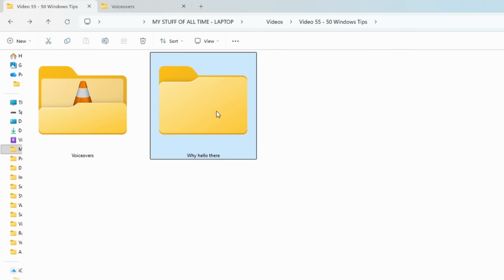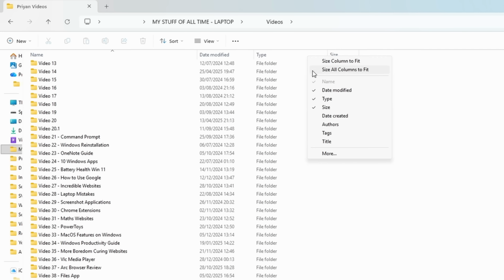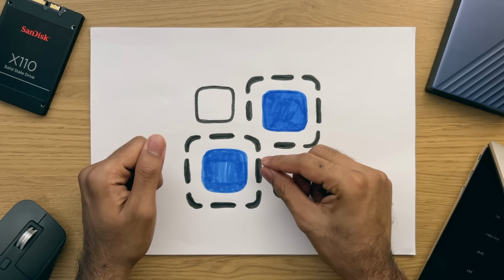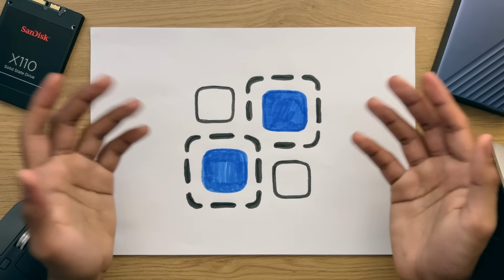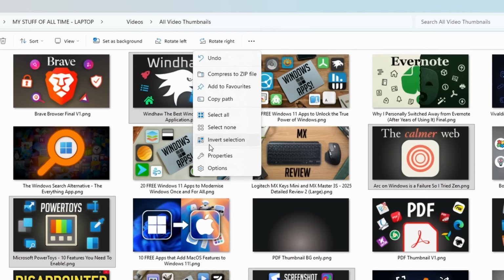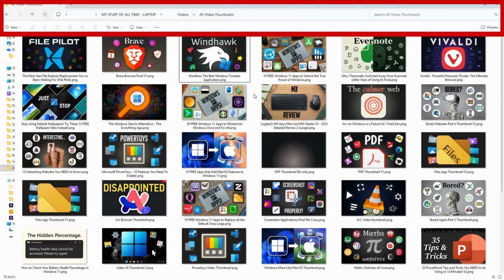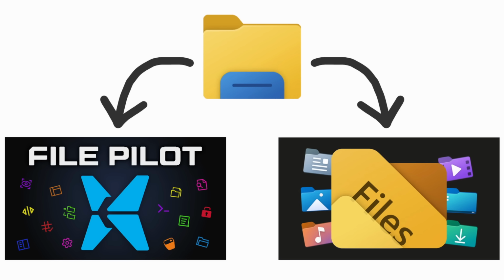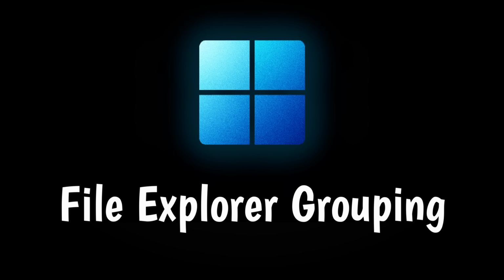Middle clicking on anything opens it in a new tab, and in the details view, if you click the column headings, you can then proceed to add additional file attributes as columns, as there's quite a lot in here. When selecting something, I should also mention that you can invert the selection by clicking on these 3 dots and then pressing the option. Finally, press F11 to go full screen in the File Explorer and hide all the UI elements. Though there are better File Explorer alternatives out there, so be sure to check out these videos if you're interested.